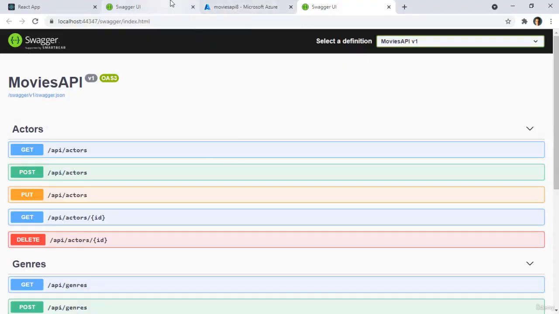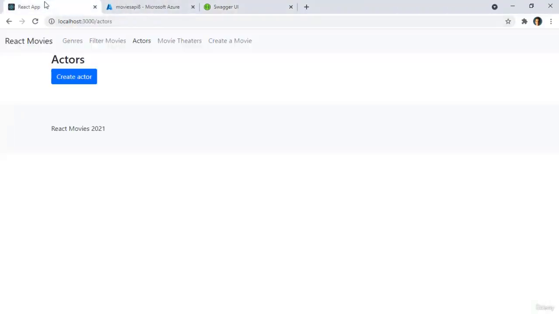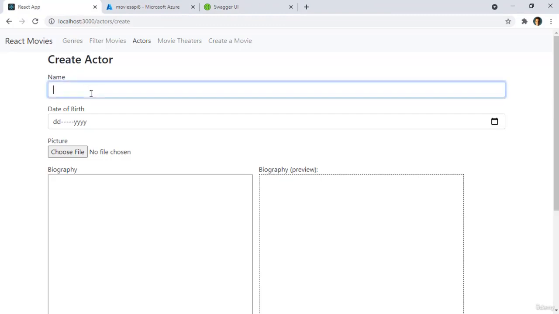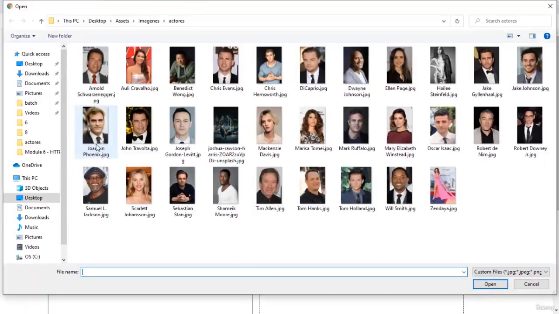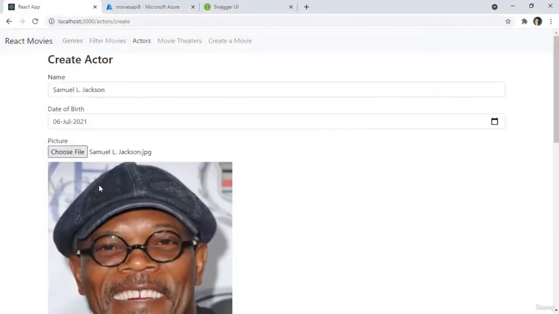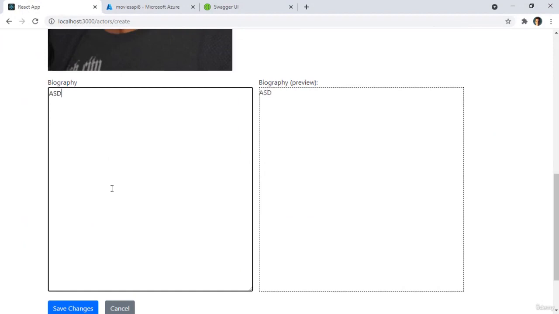And in here we have our application. Let me go to our React application so that we can create another person, another actor like Samuel L. Jackson. Let me put a date of birth. Choose file. I'm looking for Samuel. Here he is. ASD. And save changes.